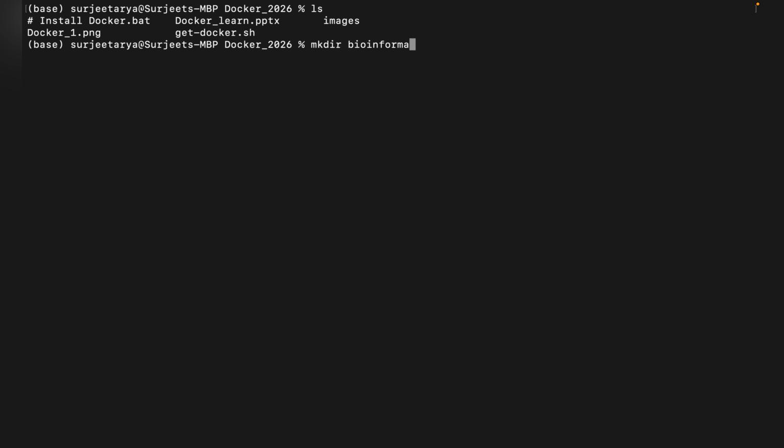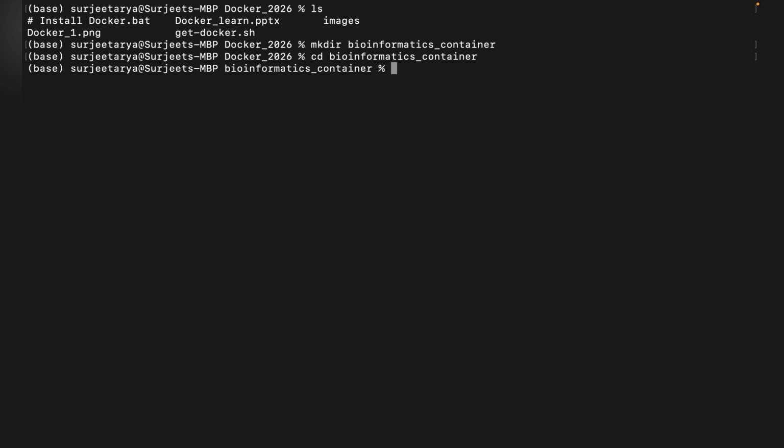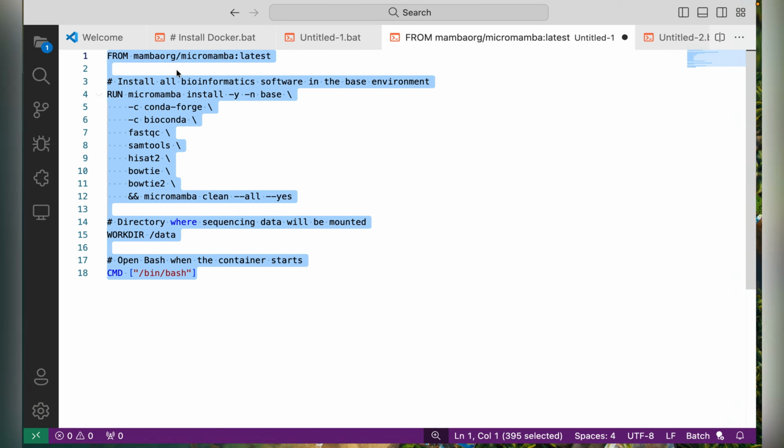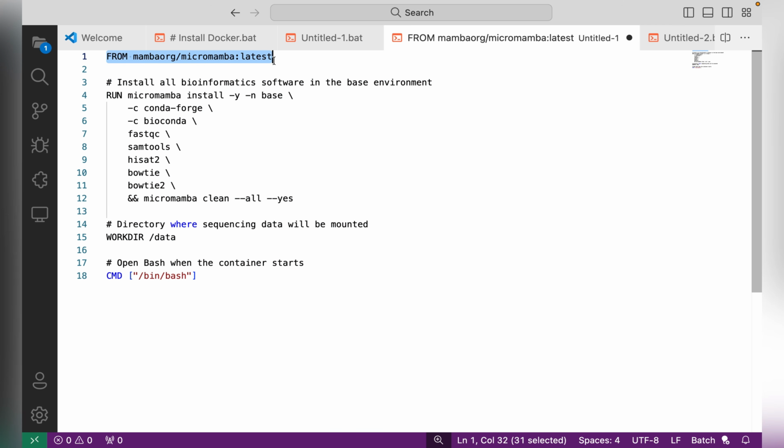Now that we understand Docker basics, let's build our first custom Docker image. The goal is to create one Docker container that includes all the essential bioinformatics tools we'll need for RNA-seq analysis. In this example, we'll install FastQC for quality control, SAMtools for working with BAM and SAM files, HISAT2 for RNA-seq alignment, and Bowtie 2 for sequence alignment.